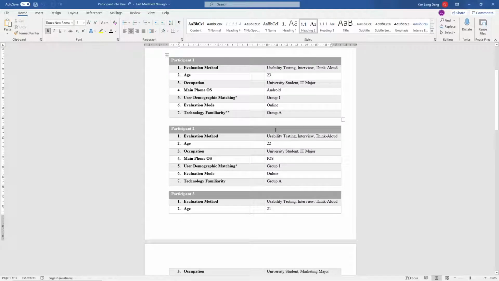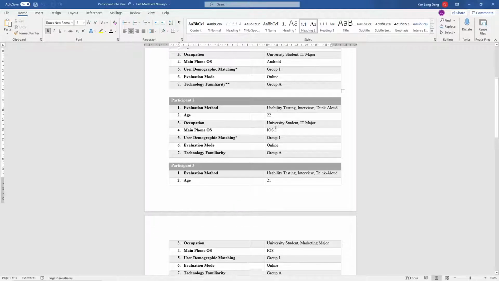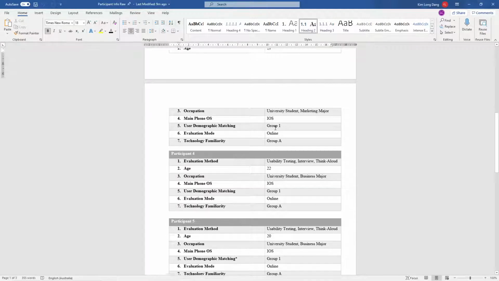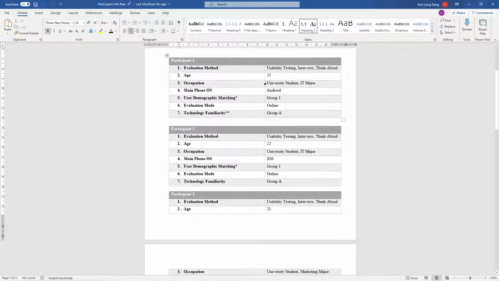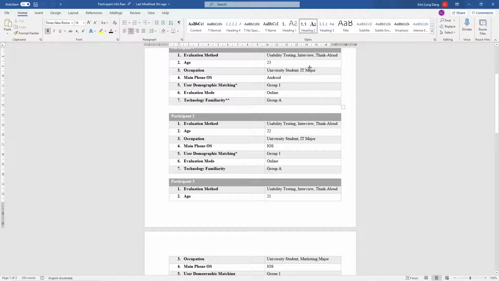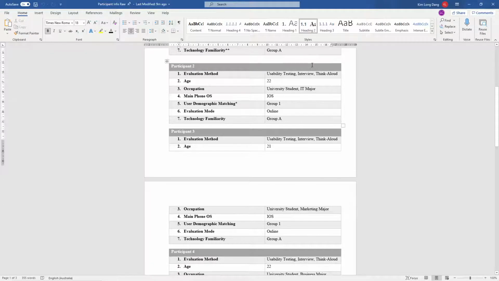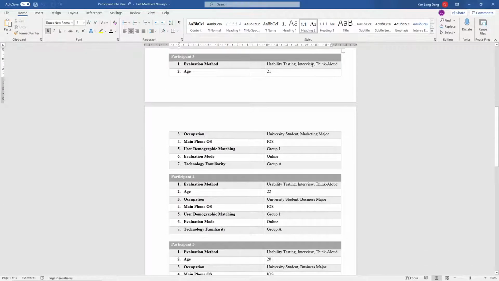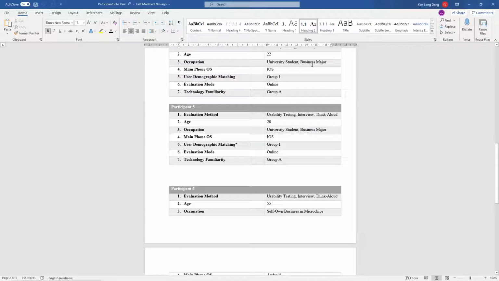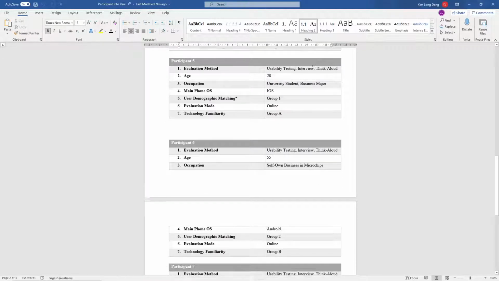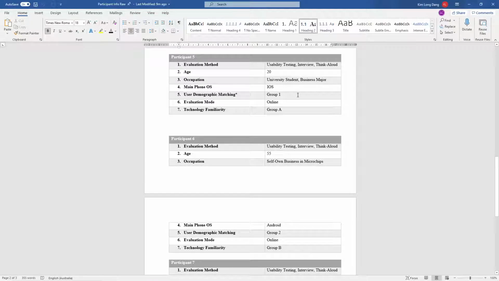As you can see here, the first 5 participants are university students. They are all studying in IT major. And the last 3 are people that are currently working in a business.